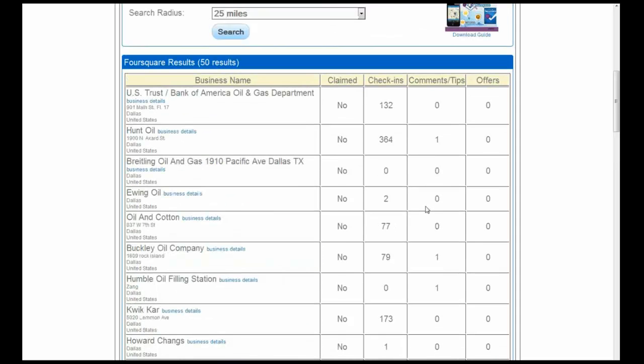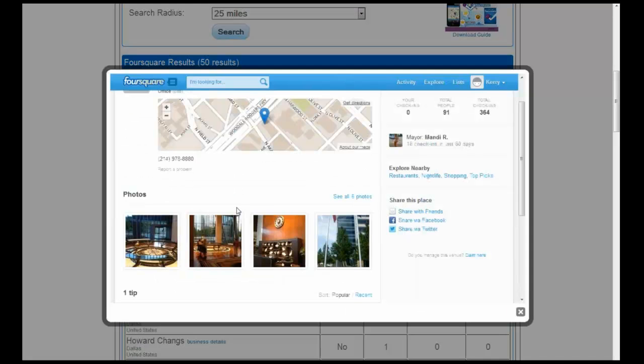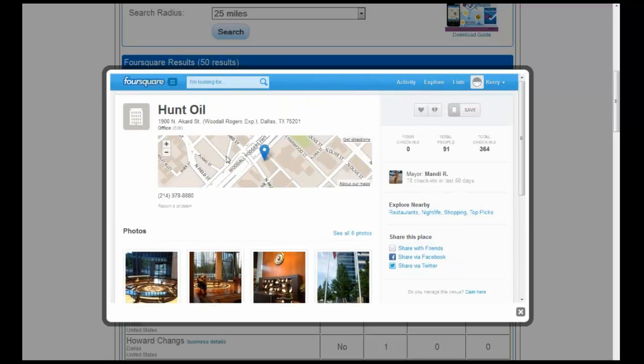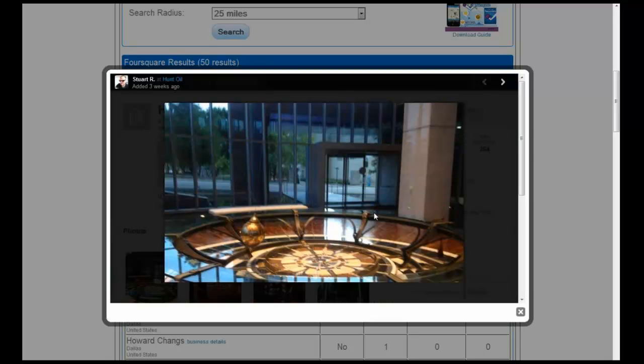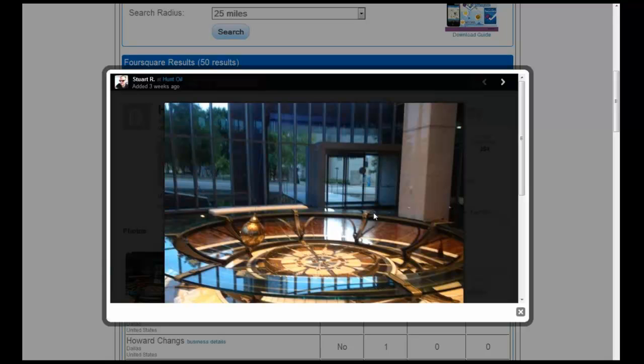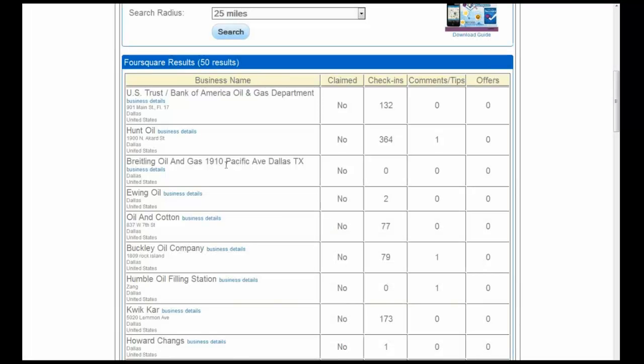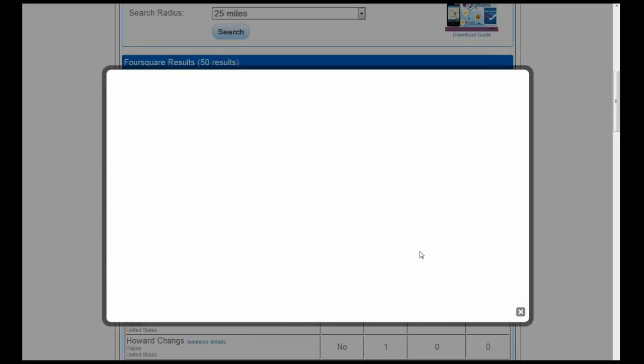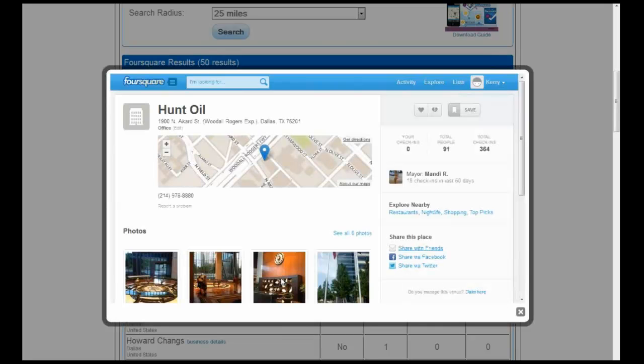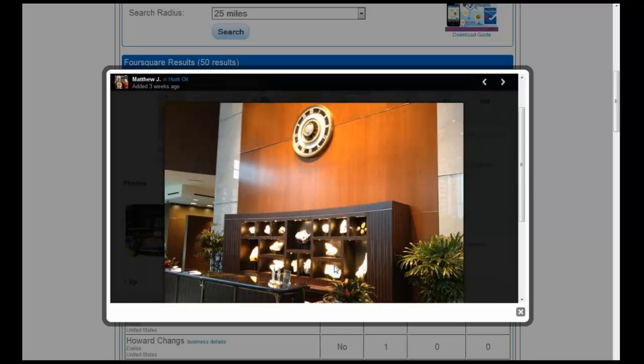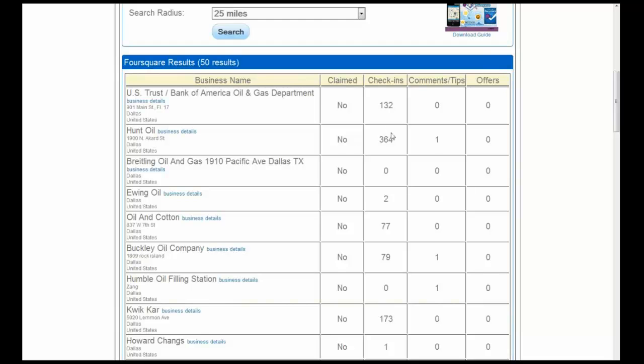Hunt Oil. I don't know what Hunt Oil is. Let's see. It really doesn't say what kind of business this is. Let's see if we can tell by the photos. It's a very nice place, whatever it is. It may be an oil company with stuff like that. I'm not sure what kind of business this is. I would sure call them and ask them. I mean, they've had 364 check-ins.